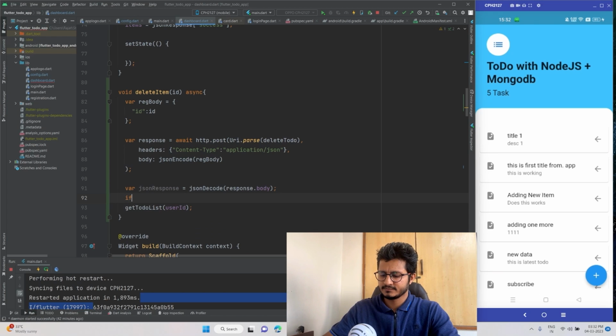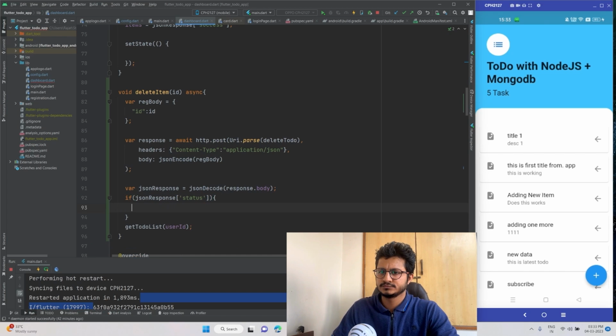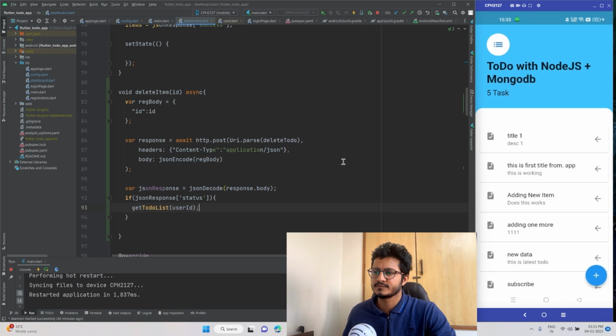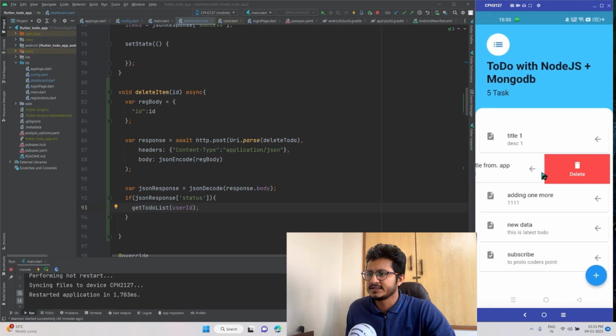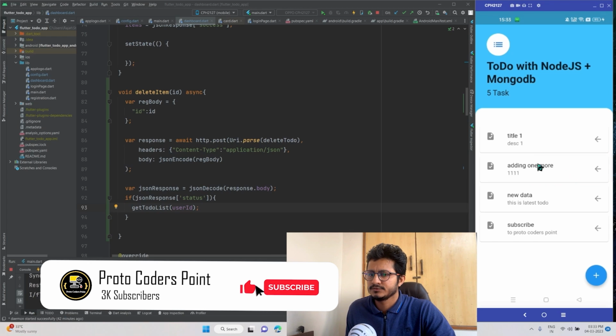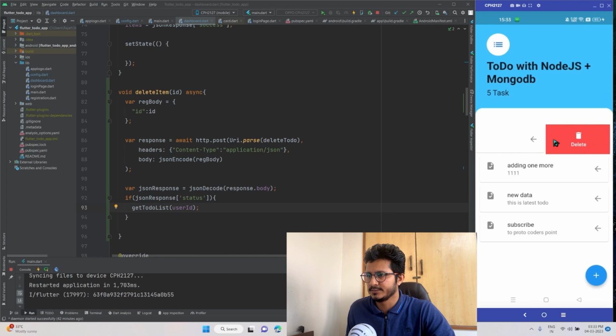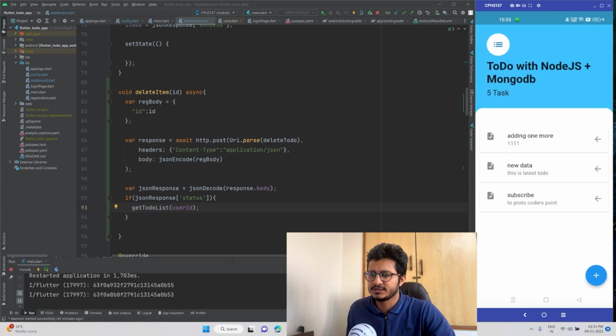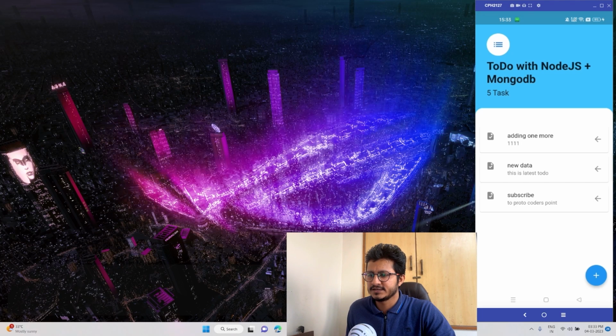So over here, if response of status is equal to true, then we are going to hit our database to get the latest data. Let's check if this is working. Let me swipe and let's check if the item gets deleted. I think the item is getting deleted, so let's check if this is getting deleted from the database or not. The item got deleted, so let's go to our database and check.